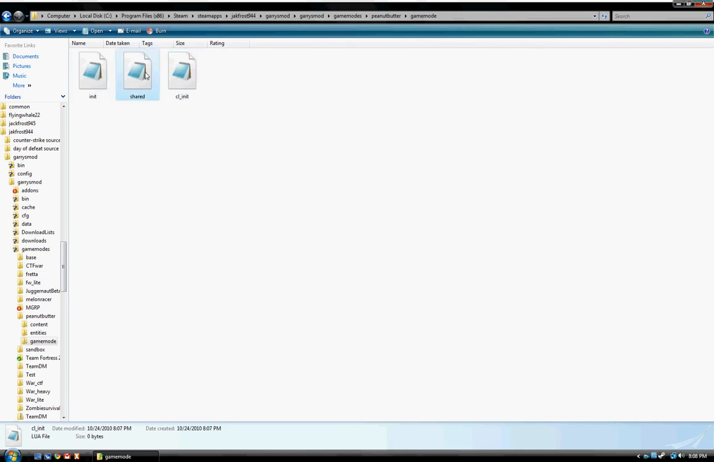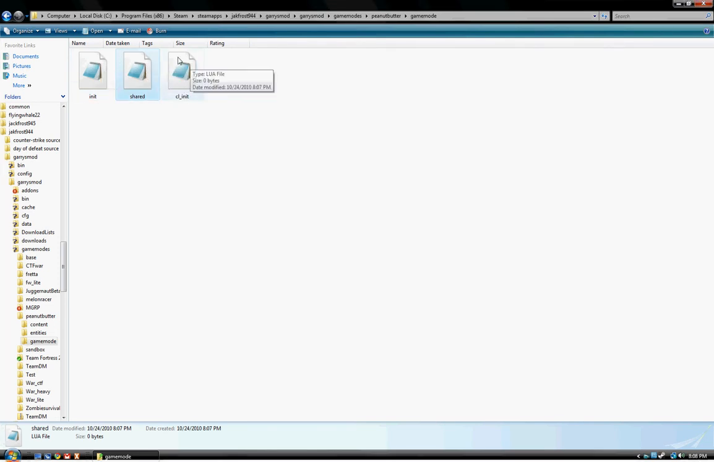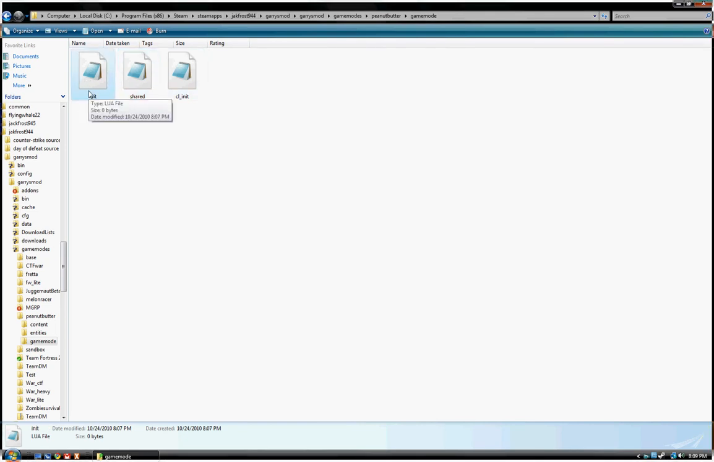And shared handles things that need to be run on both of them. So like the teams setup. Because for example, the client might need the teams because it needs to know the team colors and everything. So you need to render teams on both the client and the server. And the server handles things like how big props are and where they are and what they're colliding with and all the physics and everything.